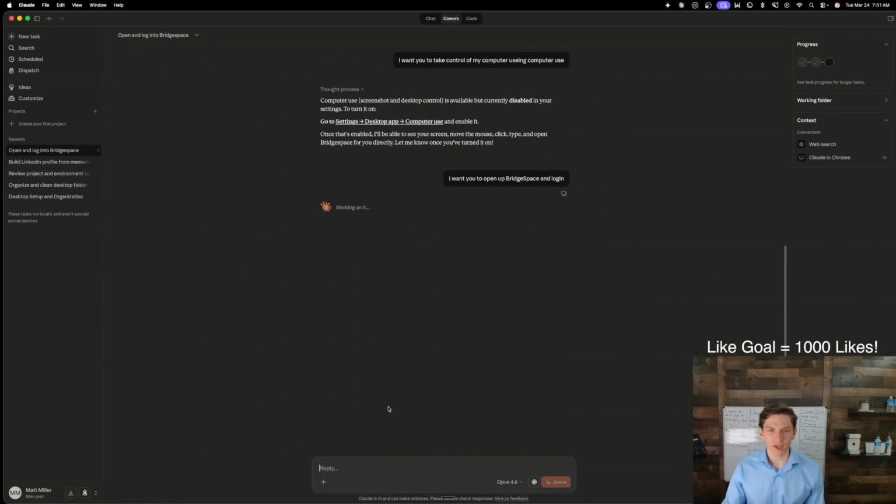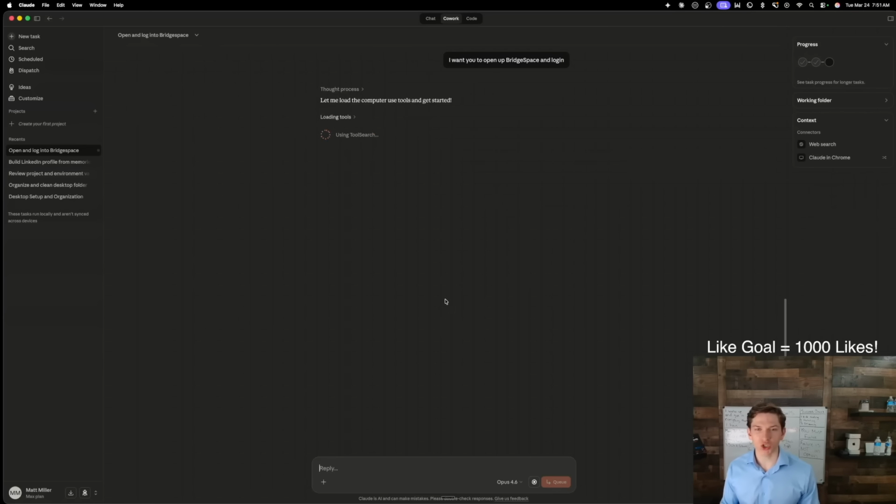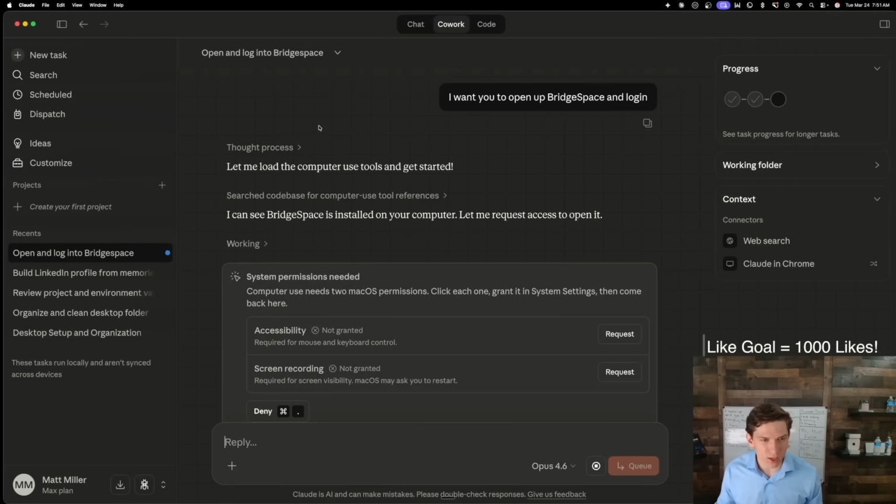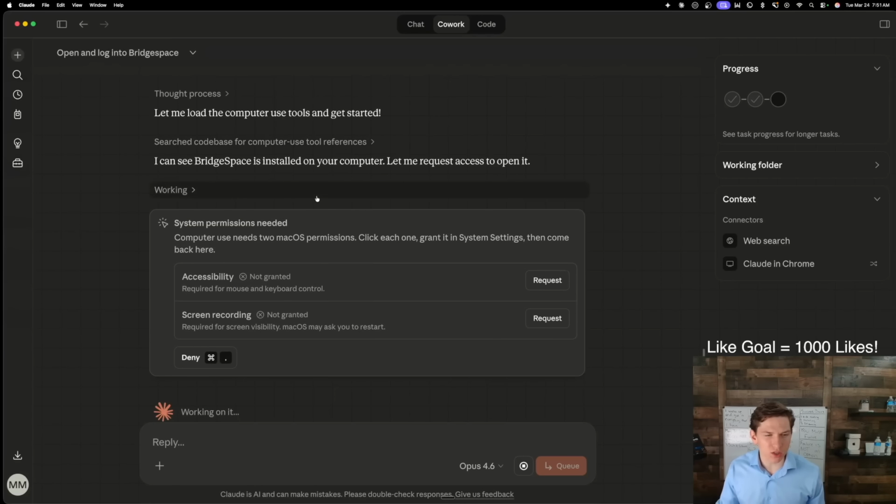So let's see if it can open up BridgeSpace, which is the vibe coding application that I've built, the agentic development environment that I've built. So it says, let me load the computer use tools and get started. And I'm going to zoom this in. Okay, so this says system permissions needed.